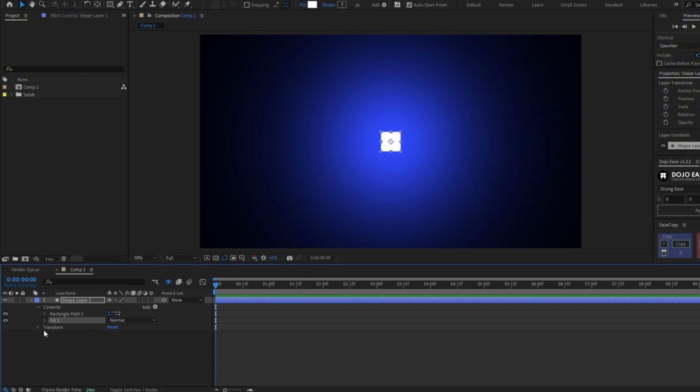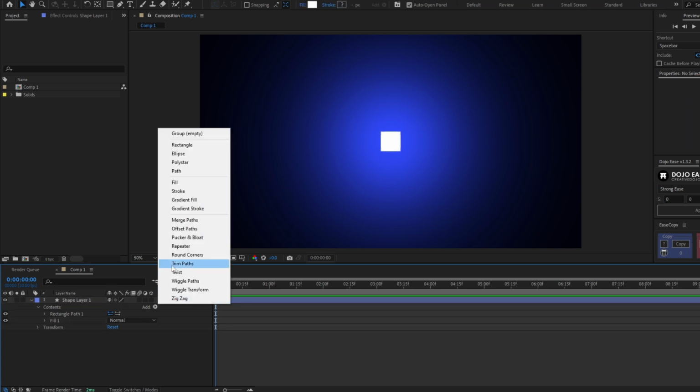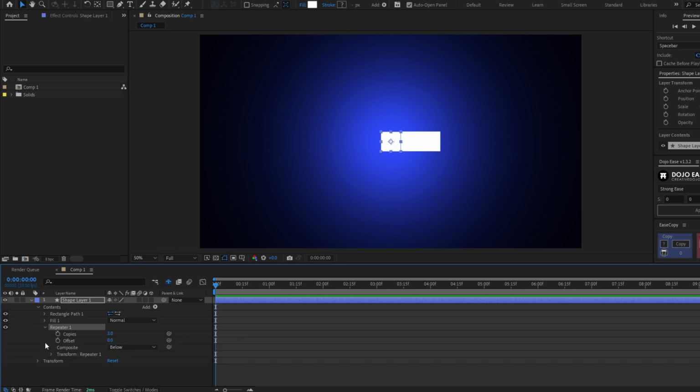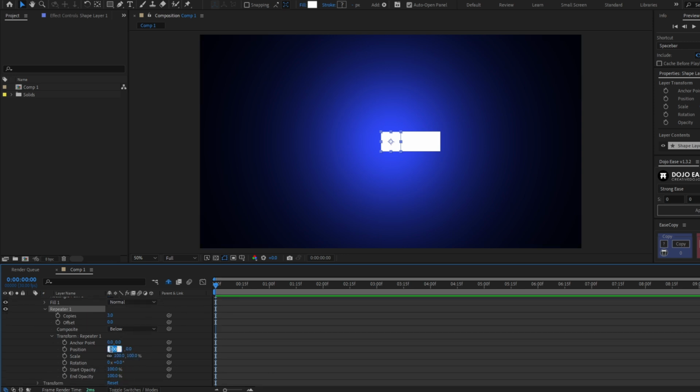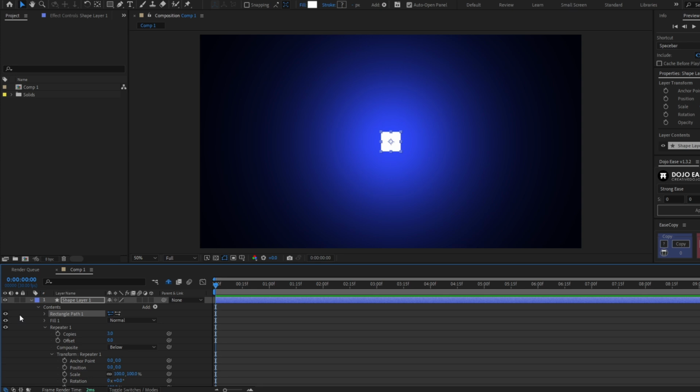Okay, now it's time to add the repeater. So go to add and select repeater. Okay, you see here we have the repeater and we have copies of the same shape. To make this repeater in a radial way, like in a circle, we have to change the position of the repeater to 0. Let's go to the rectangle path here and let's move the position. Okay, let's offset a little bit.